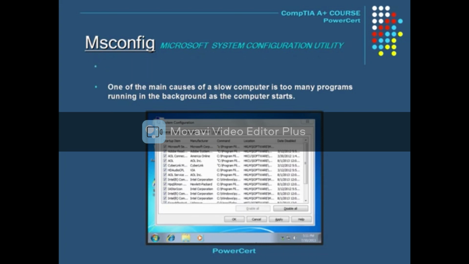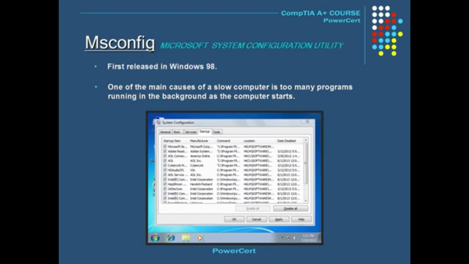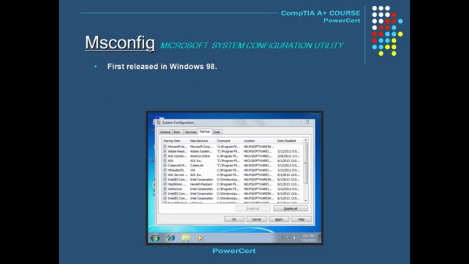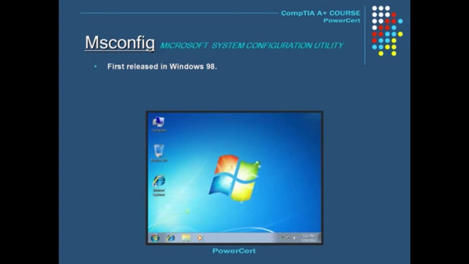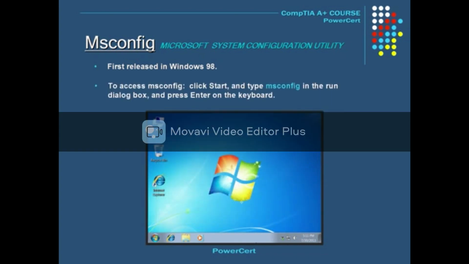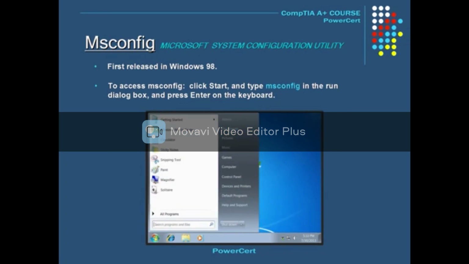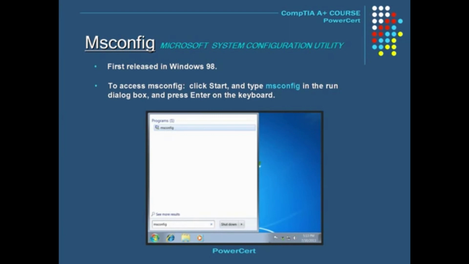msconfig was first released in Windows 98 and has been in every Windows operating system since, with the exception of Windows 2000. Accessing msconfig varies slightly depending on which operating system you are using, but as a general example, just click Start and in the Run dialog box, type msconfig and press Enter on the keyboard.